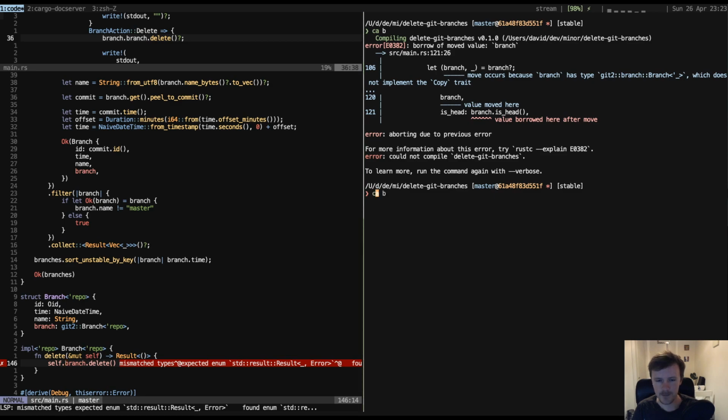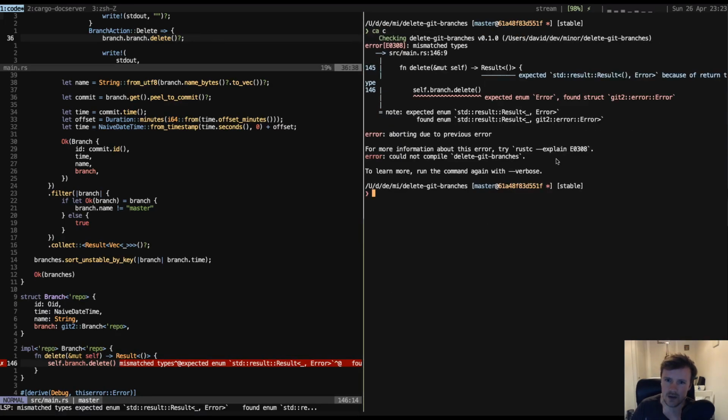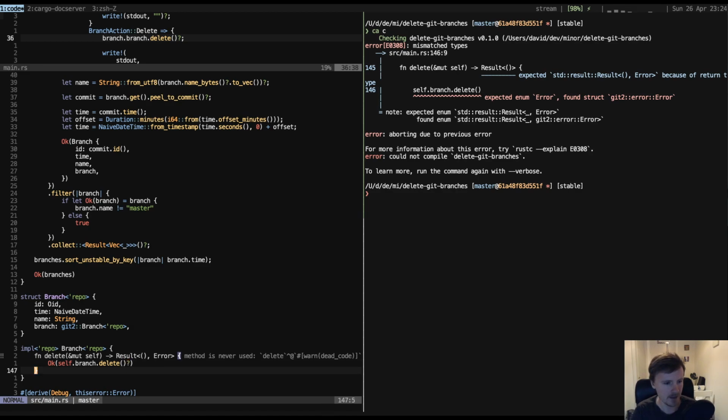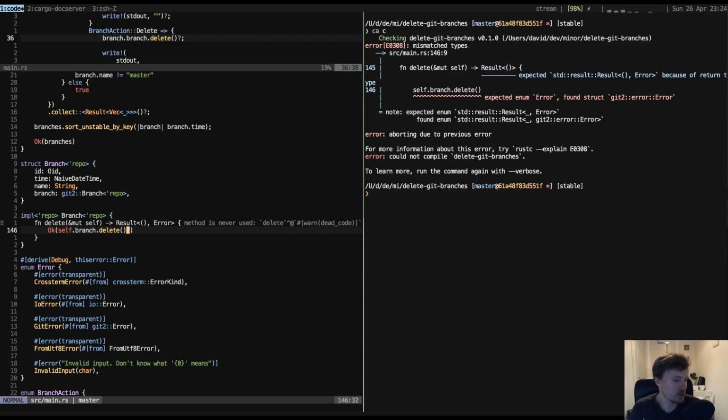All right. So what it's saying now is that the error that we get from delete is a Git error, but what we say that we return. So remember, the syntax is shorthand for like this. There's a couple of ways that you can do this. You can say question mark and then okay like this. So we're basically doing the sort of type conversion that the question mark operator does. And this totally works. You could do this.